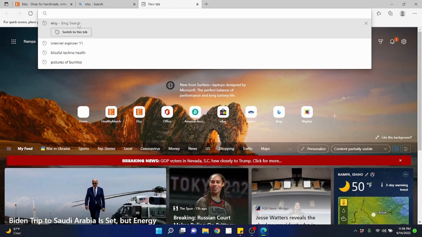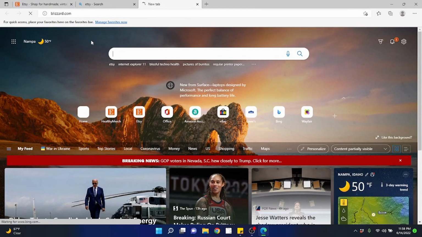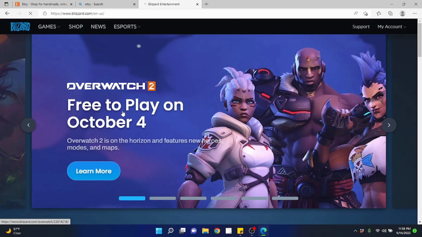Now, if you want to go to a specific website, you go up here, you type Etsy.com. You type the exact web address. If I want to go to Blizzard.com, it's a gaming website. Okay? It will take you straight to their website. It's not going to give you search results. It will take you straight to the website.